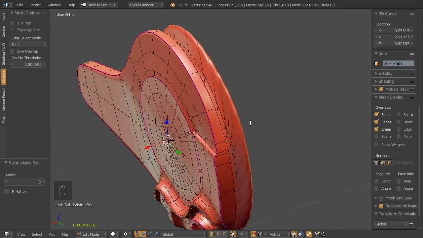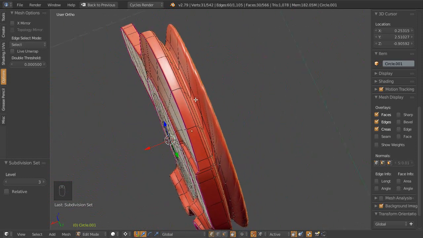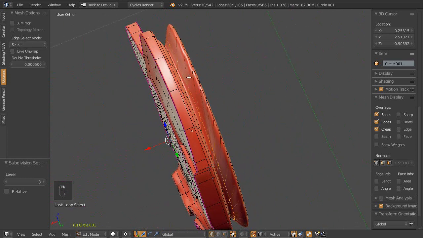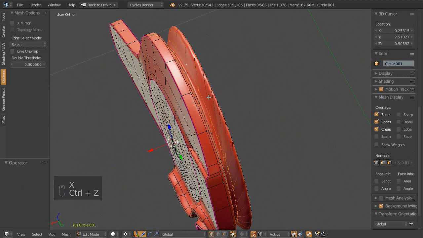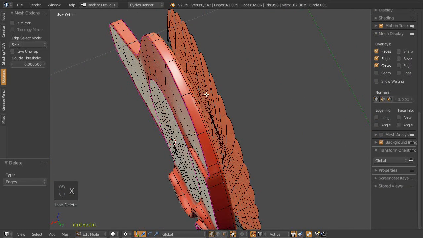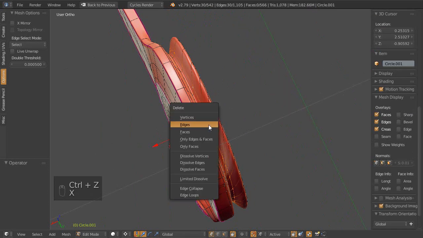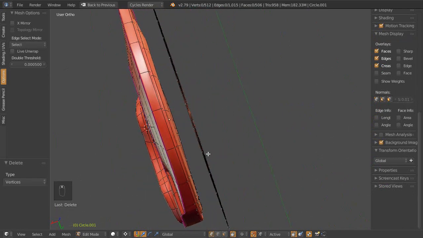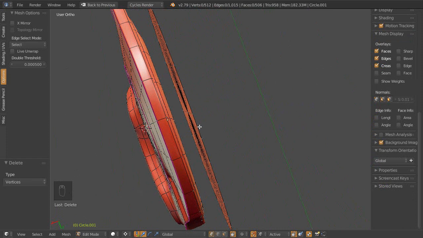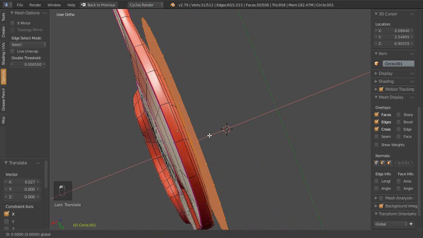And that's not looking very good. So what I'm going to do is select that, Control Z, Control Z, X, V, there. I'm going to make it a separate object. It won't be seen anyways.